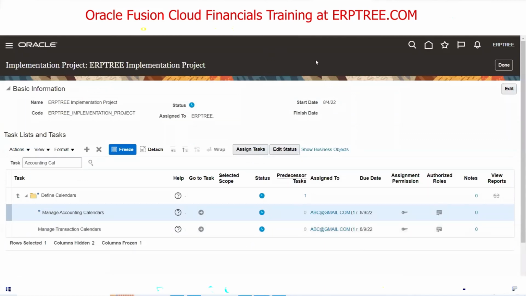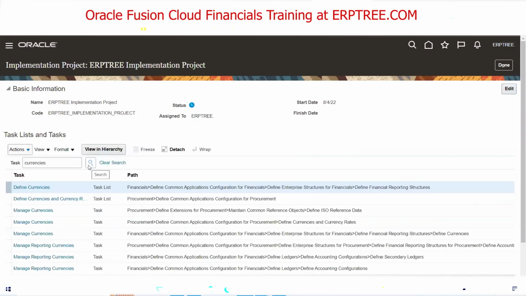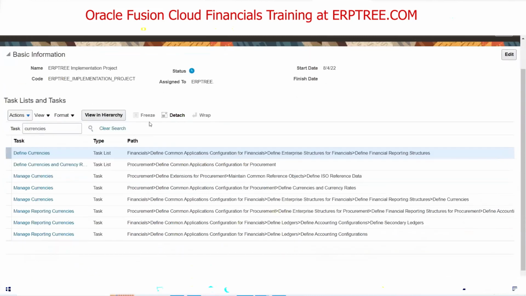Now, we are in the project. Search for the currencies task. Follow the same process. You don't need to follow the navigations and the path, like opening the folder, expanding the subfolder, finally finding accounting, calendar, currency. Not required. In the search for currencies, you can find one task called Manage Currencies.